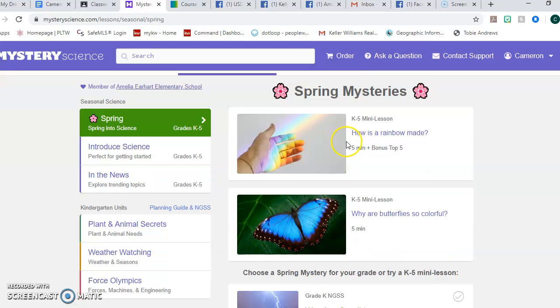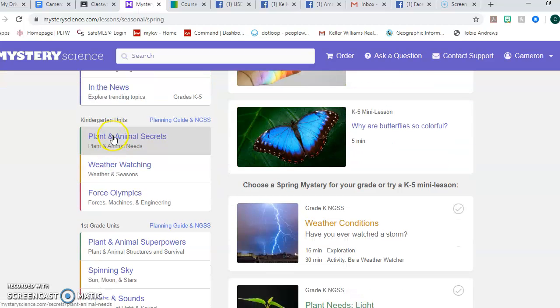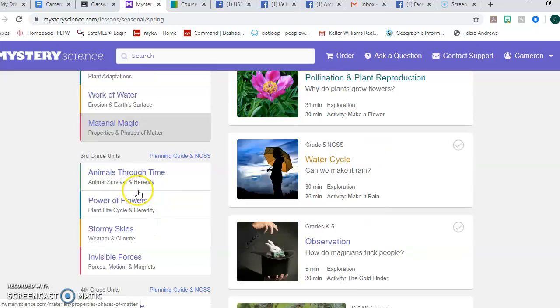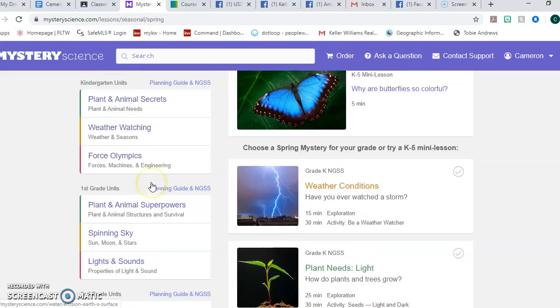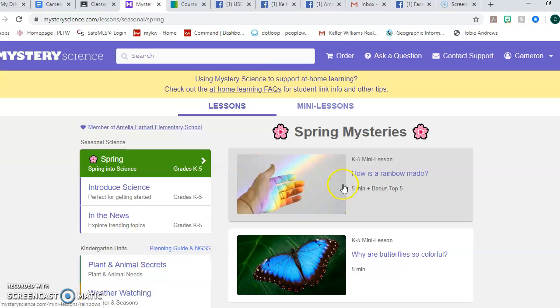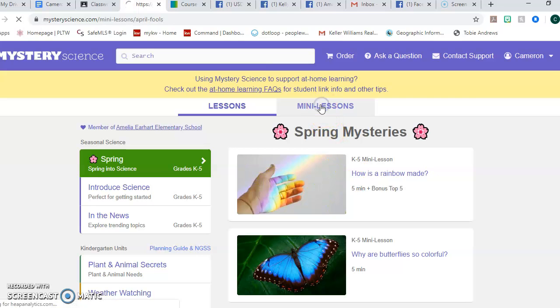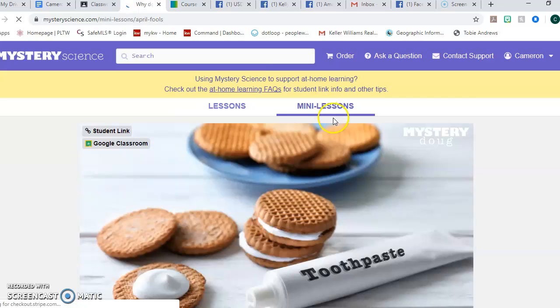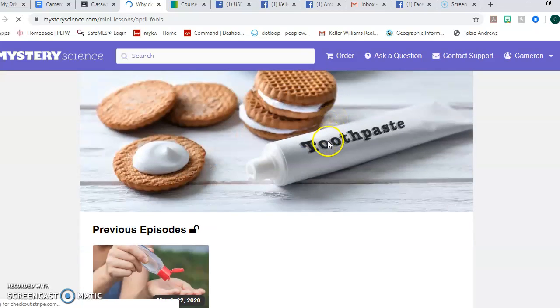They categorize it by spring mysteries. Then down below to the left, they have it by grade level. And I know we love Mystery Science. It's so fun. If you want to do a mini lesson, they have those too. These don't take very long at all and very little prep.